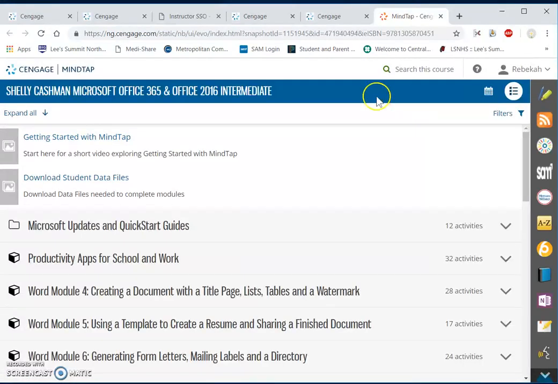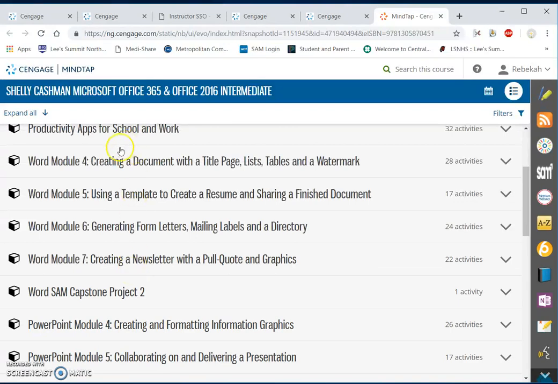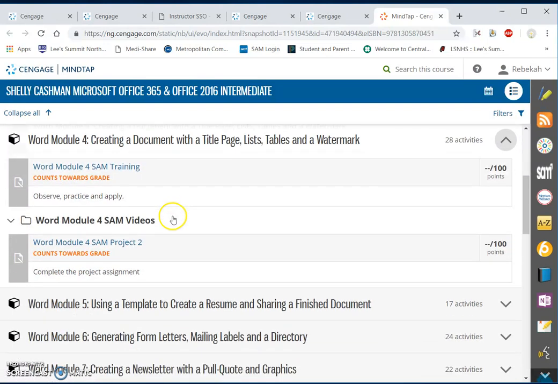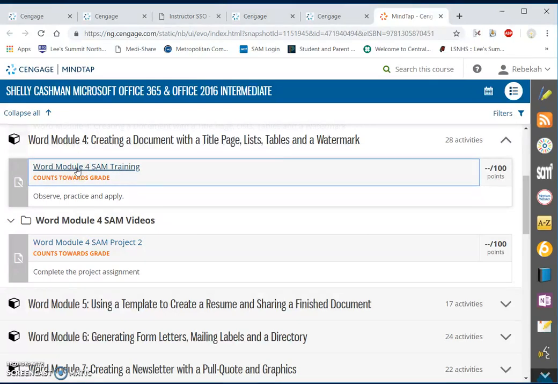button. This will bring us to our outline view, where we will see the list of activities that we have to choose from. We are going to be working in Word Module 4 to begin with. This is the textbook that I talked with you about in the previous document that you should have read. And so currently we are going to click on this Word Module 4 SAM training.